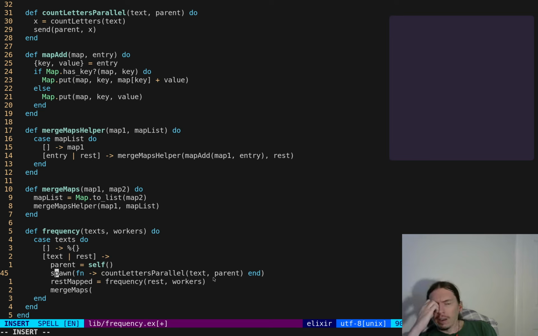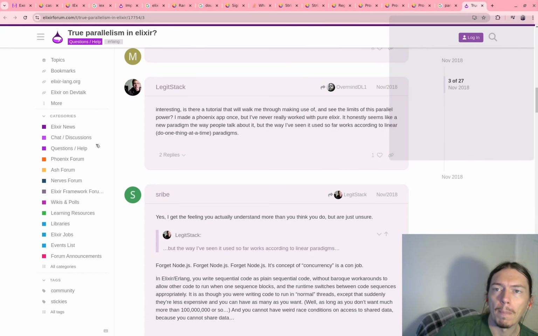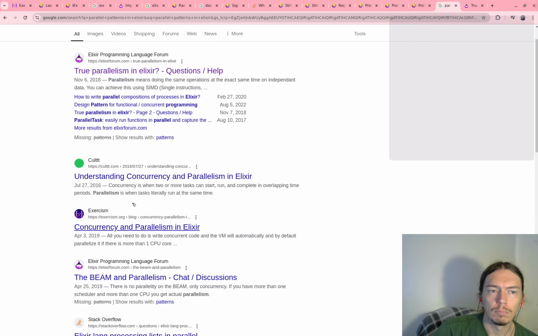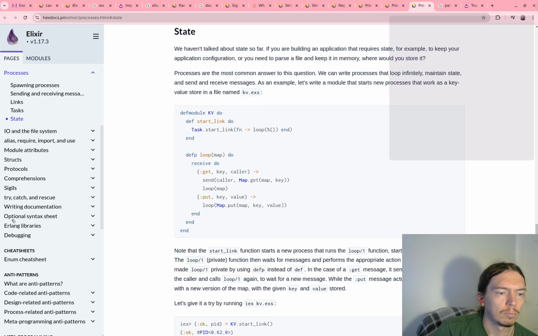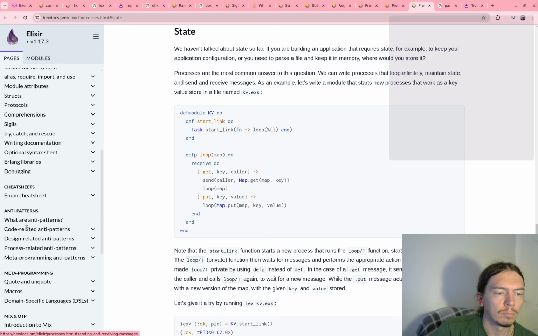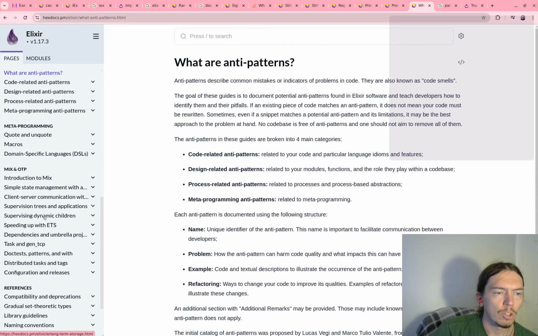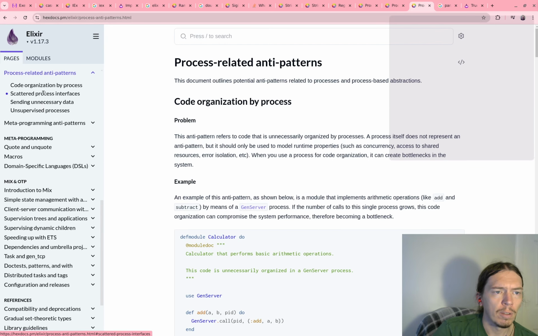Instead, I just want to spawn the right number of processes and then receive messages from those processes until I've received a message from everybody. So there might be something in here. Sending unnecessary data, scattered process.